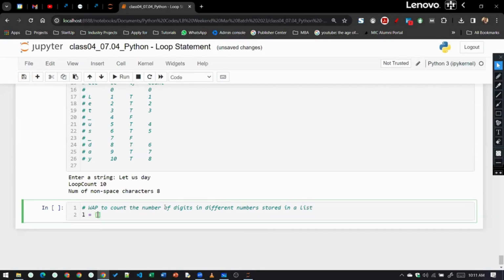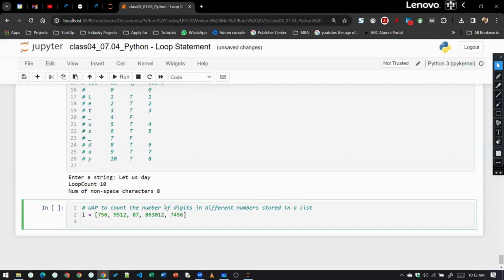Suppose class we have a list with us. Okay, and I'm storing some numbers here. Let's say 756, 9512, 8787, 863012, 7456. Okay, so these are some numbers I have stored in a list.